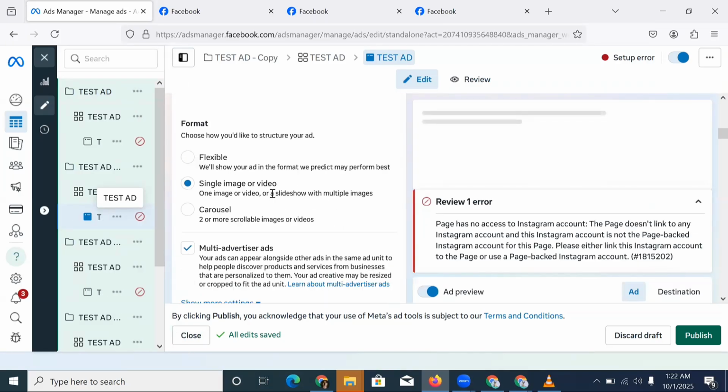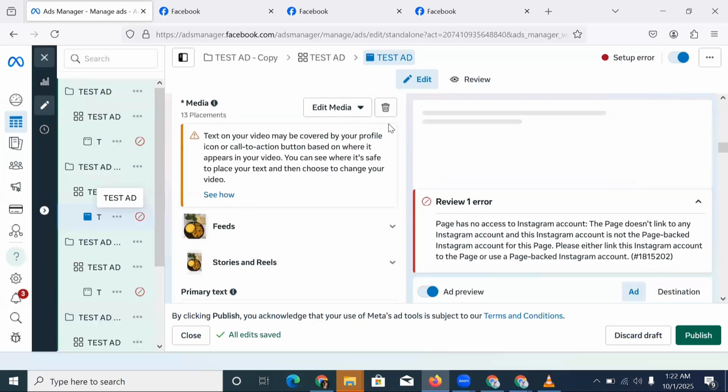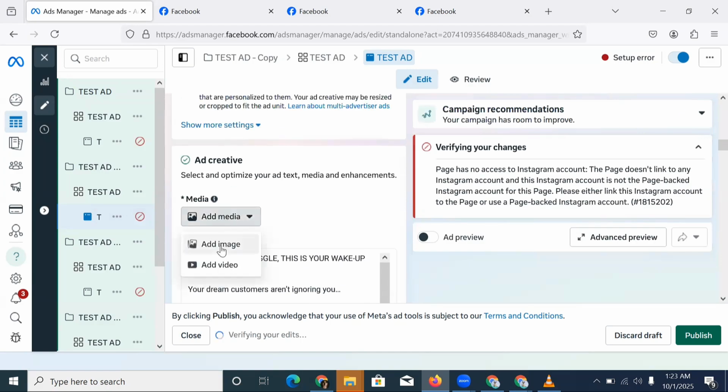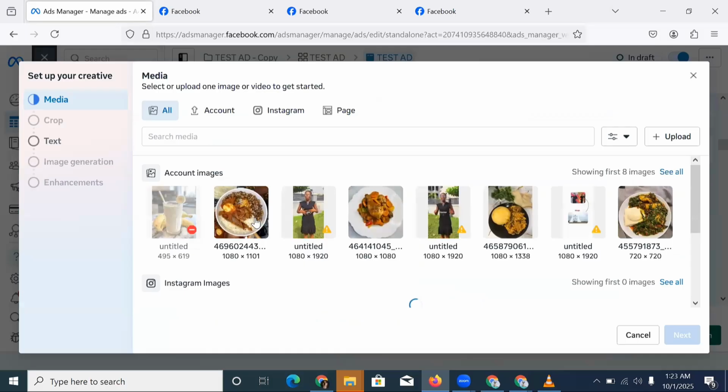So what I'm going to be doing is I'll simply come here and change this video. I'm going to upload the second creative that I want to test. So it's a very simple thing. For instance, let's say I used a video in the first one. In this one, I just want to test an image.